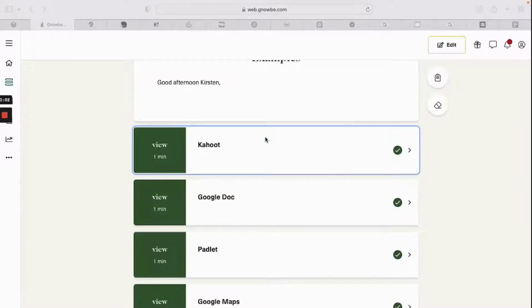Gnowbe makes it incredibly easy to embed other applications into a Gnowbe program so that people don't have to click outside of the program and you can keep everything in one place. I'll go through a few examples and then I'll show you how to do it.